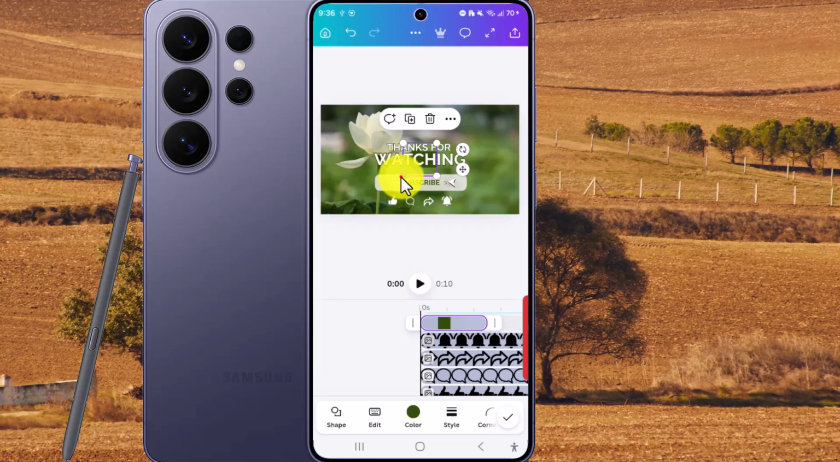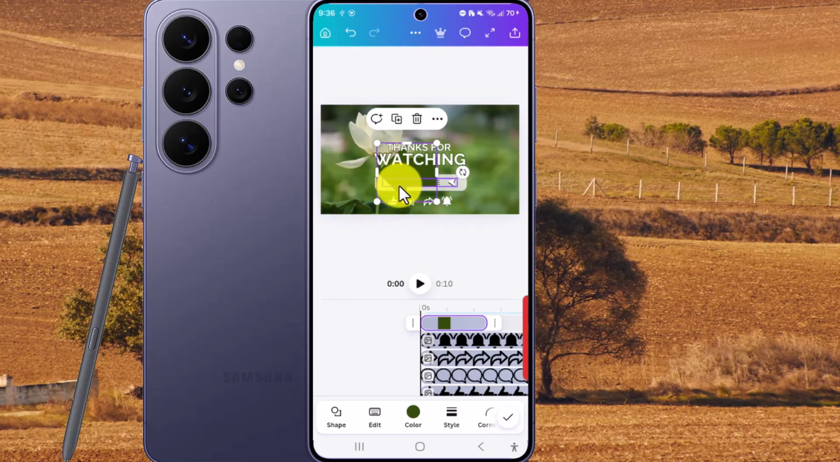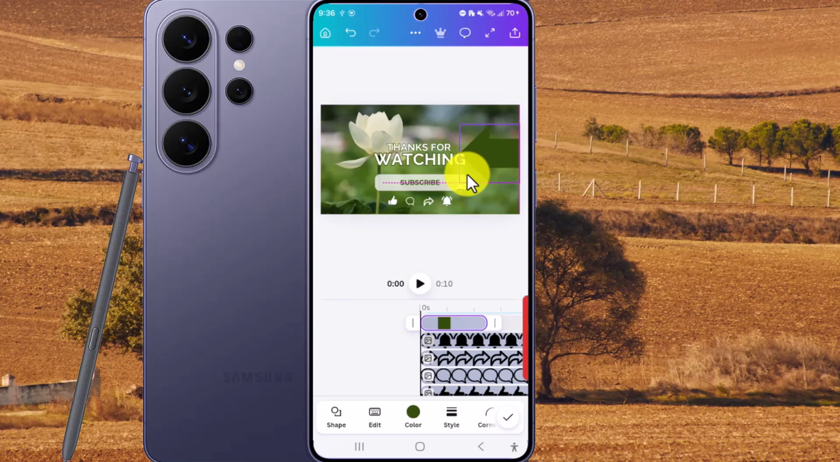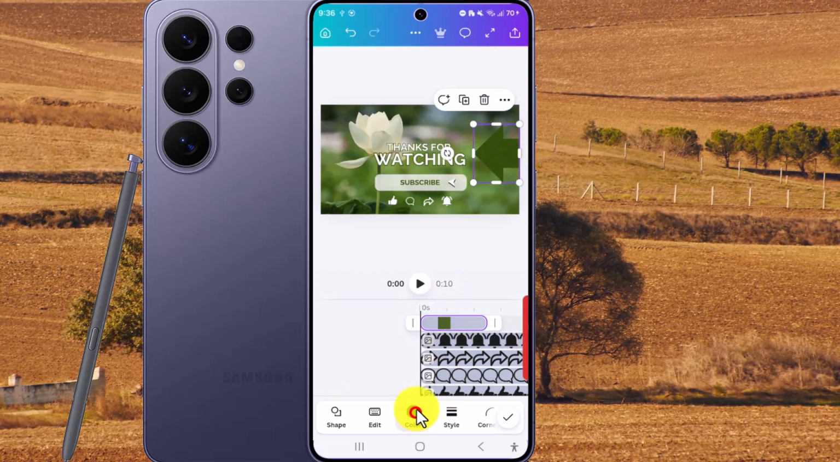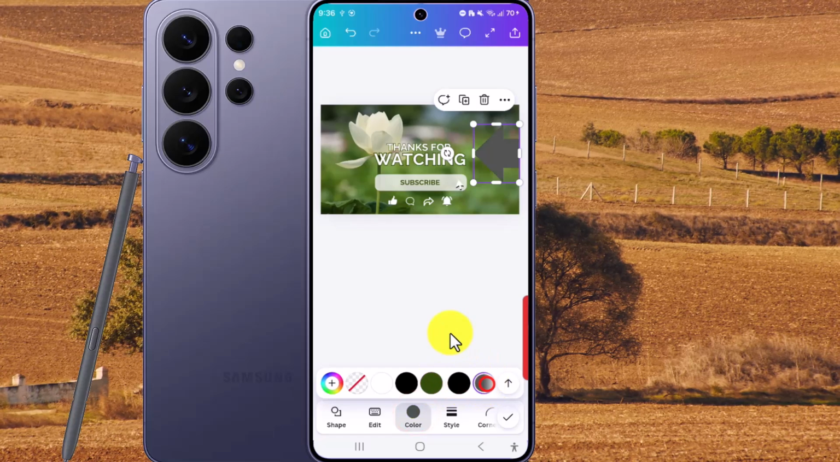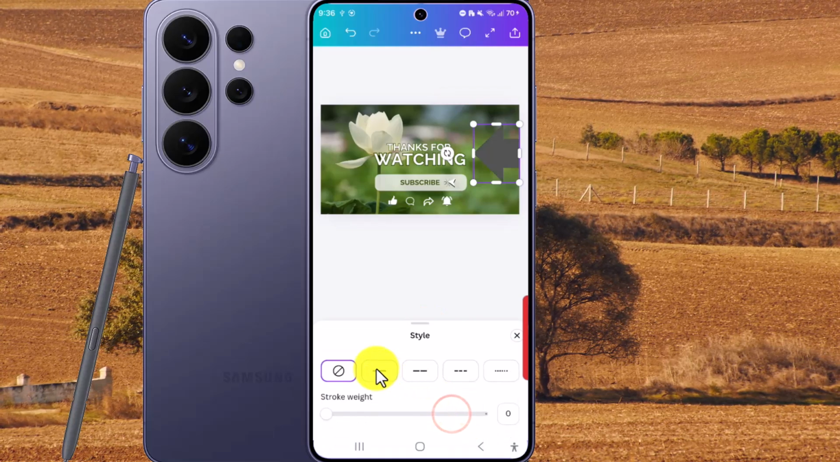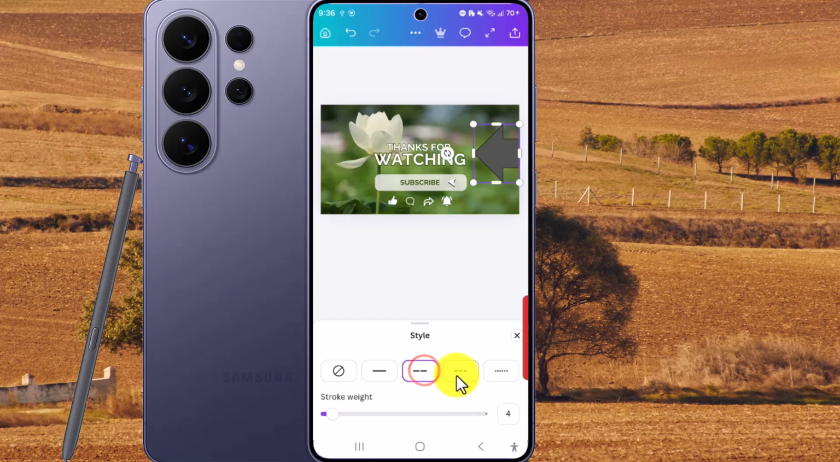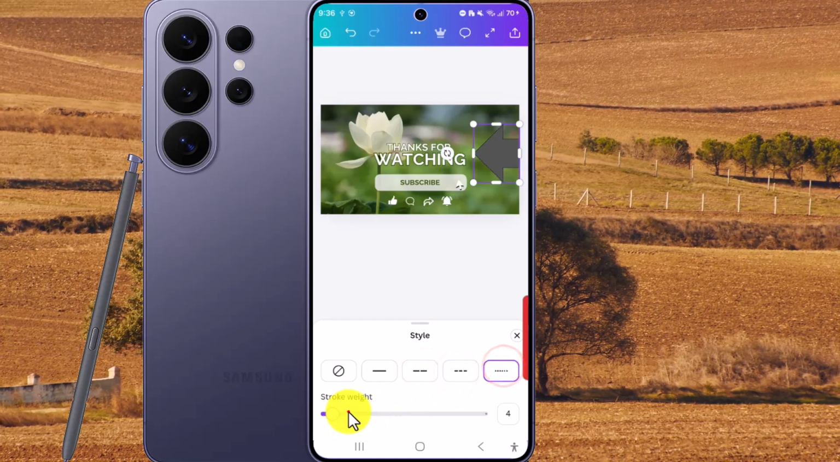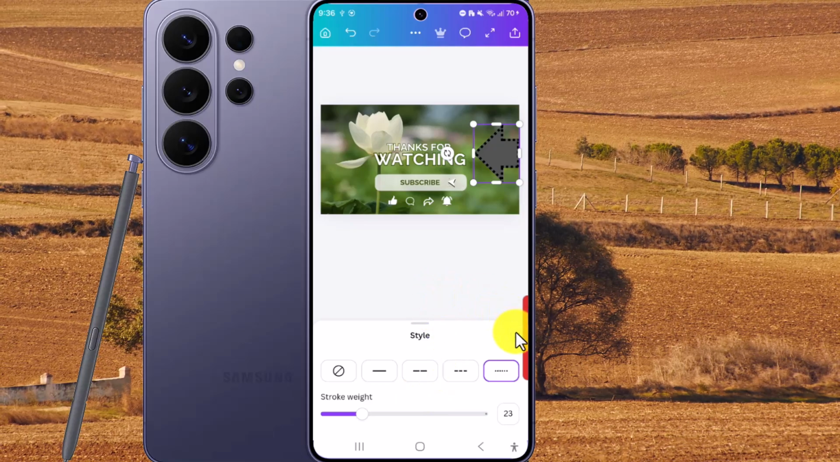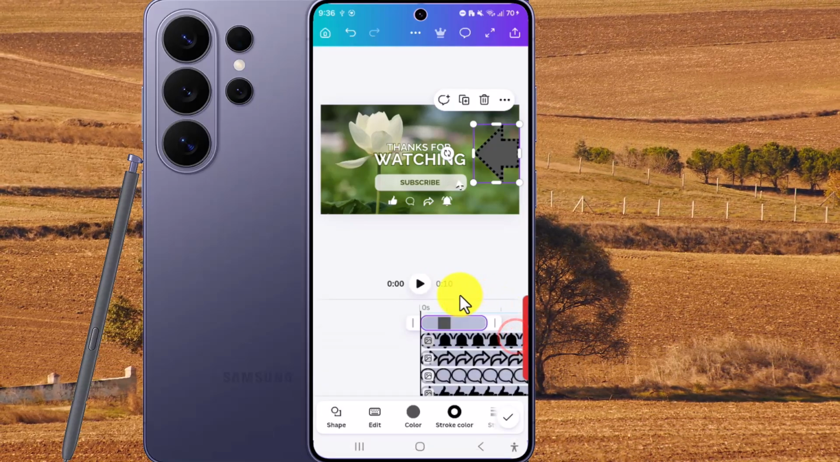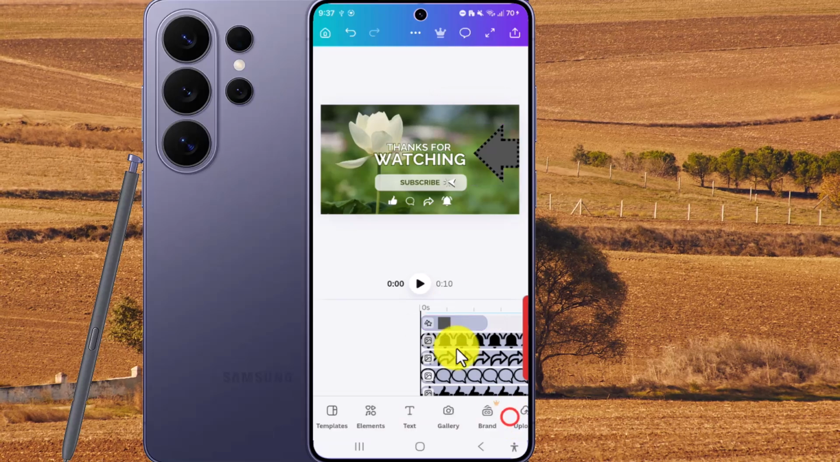After adding the arrow, you can resize and move it to the position you want. You can also customize the arrow style and adjust the stroke weight. Choose the settings that match your design. Once you're finished, tap the checkmark icon. The changes will be saved.